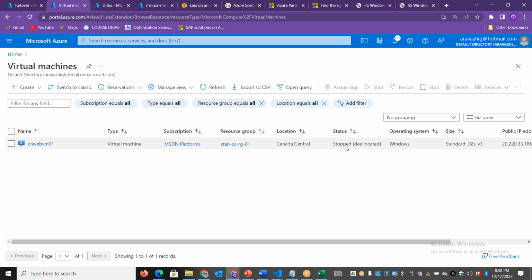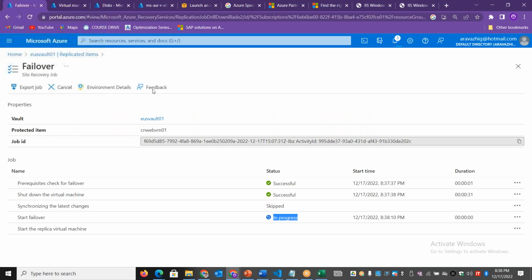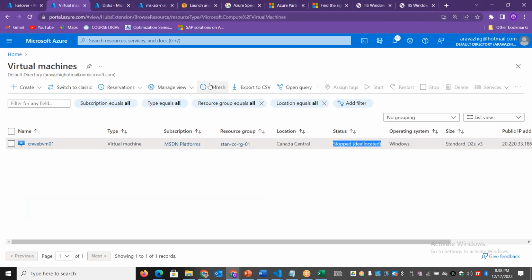If it saw some changes, stopped and deallocated, perfect. So if it has seen some changes, it will synchronize the latest changes also here. Okay, it has not seen any changes. It has validated and skipped that particular step. Now it will stop the replica VM on the destination. See, this is already stopped in Canada. Now you will start a new VM in US West.